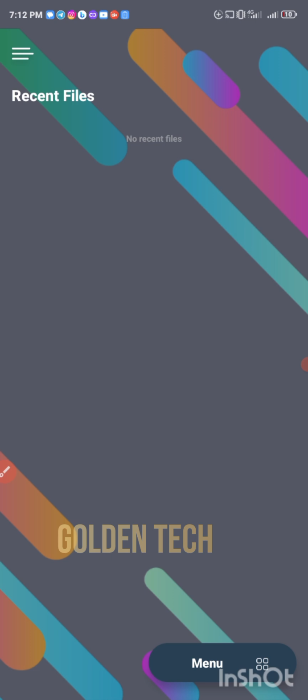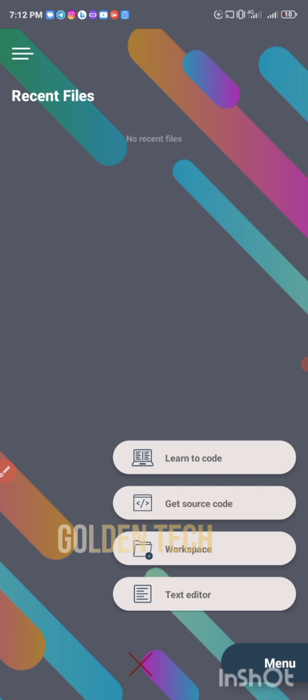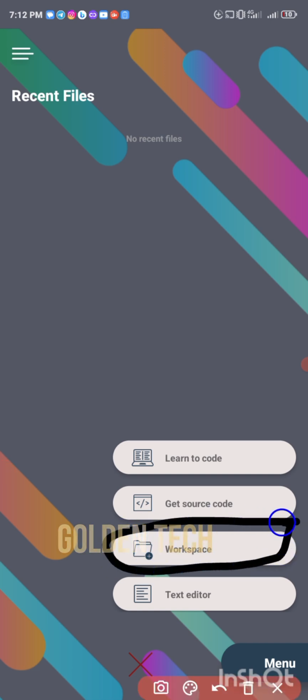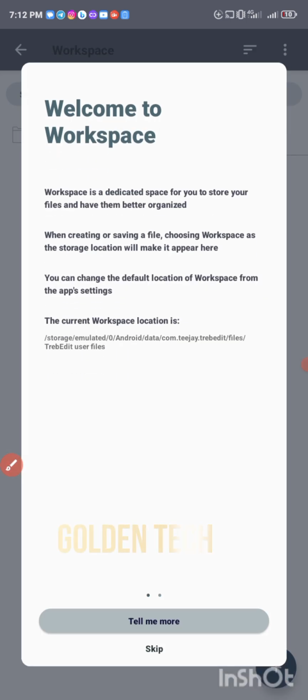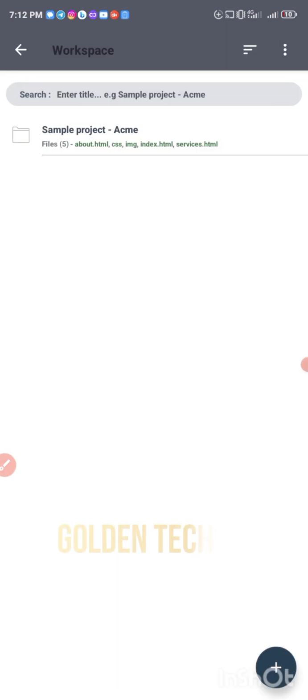So you're going to see this interface. After seeing this interface, you click on this menu below your screen here, and then you're going to see learn to code, get source code, workspace, and then text editor. So what you want to do here is click on what? Workspace, because we want to work. All right, so I'll just go ahead and click on workspace. You're going to see this button, you just click on skip, just skip it. So you're going to see a default folder.